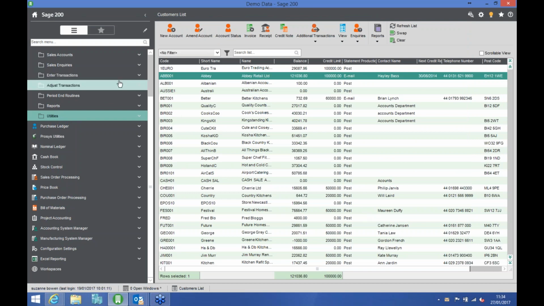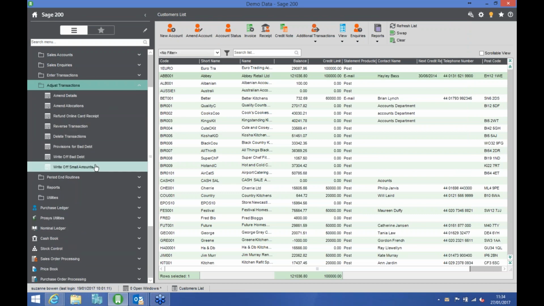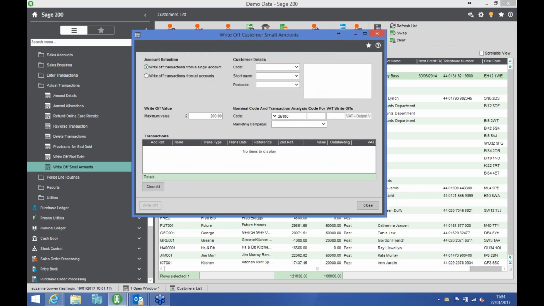Now the other option that I wanted to show you is this option here, write off small amounts. I really like this part of your year-end processing just to tidy up your accounts. We all end up with penny balances on transactions where customers have paid a penny too much or a penny too little, and they just sit there forever. So what this allows us to do is to look at all of those transactions and choose at the end of the year, let's have a little tidy up and get rid of all those tiny amounts.